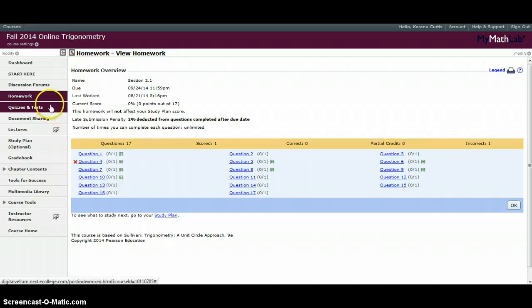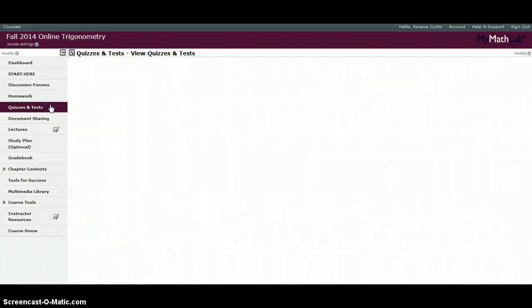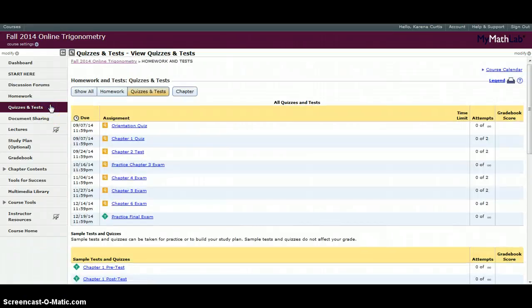And then we also have quizzes and tests. The test is your final exam, and then also the proctored exam will fall into there. But here's where all your quizzes are. Notice how many attempts you have for each one of these. Your Chapter 3 exam is the proctored one, so I've given you a practice one. Same thing with the final exam.